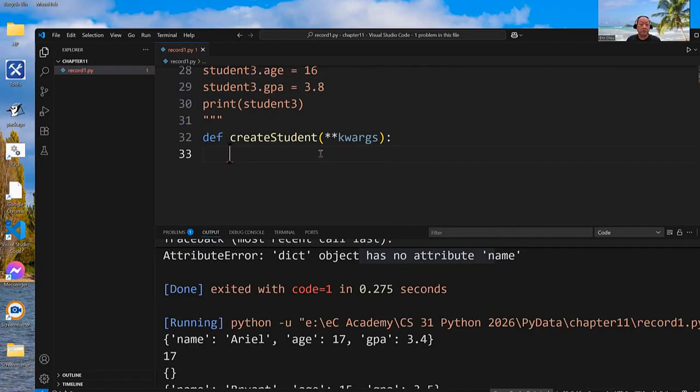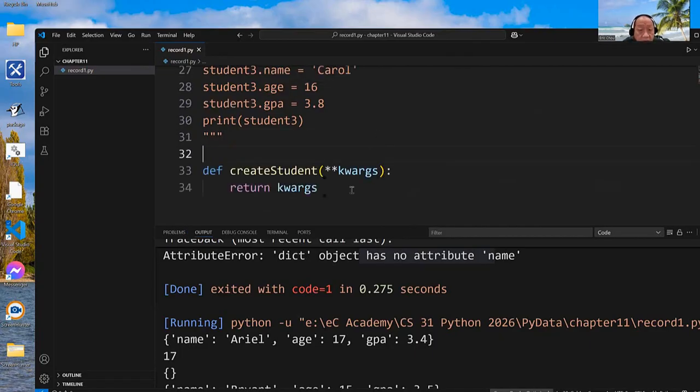Okay, you do keyword arguments and then you return the keyword arguments. What does this really mean? This is a simple function. Let me show you an example.